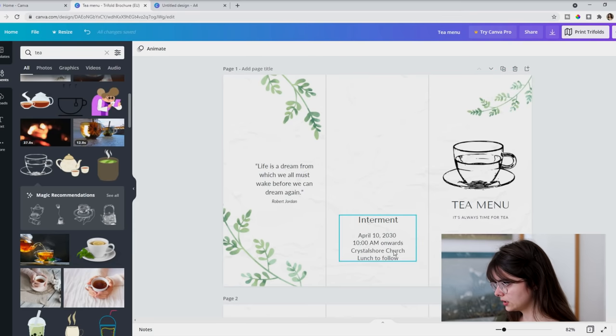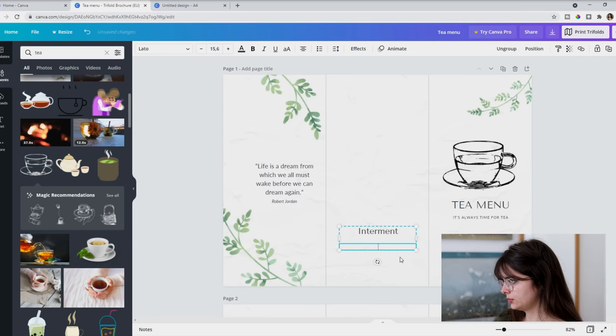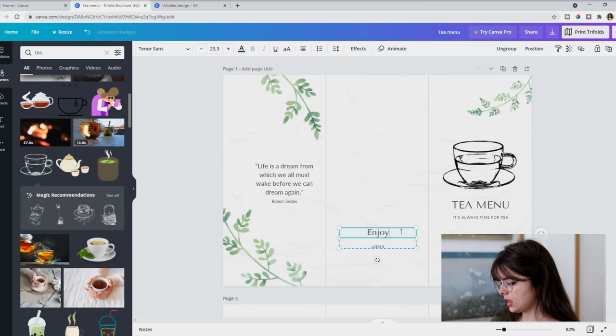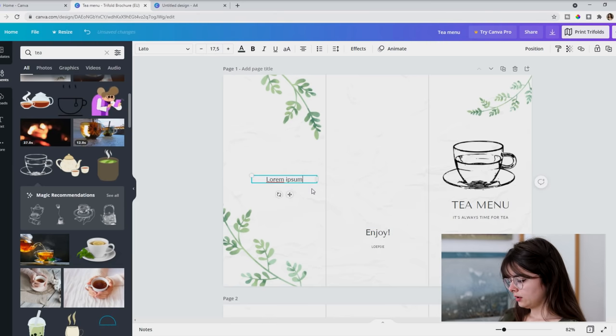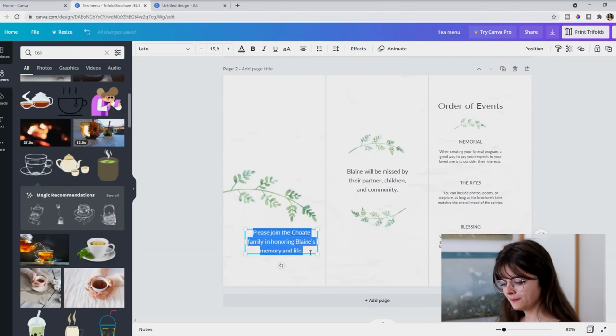So this will be the back, right? So I'm just gonna put the title on the back. Let's make this much smaller. Enjoy. Just hold that one. So the inside is here.